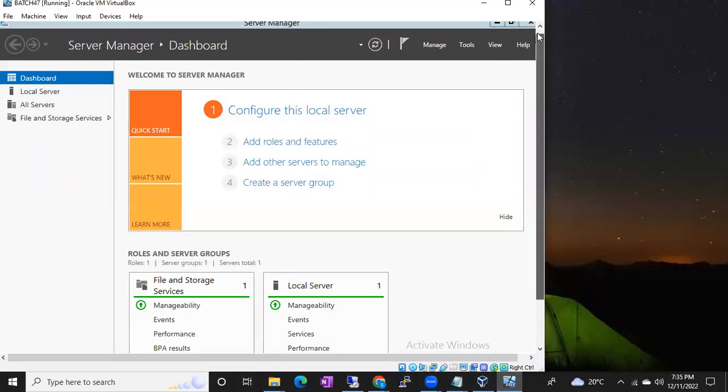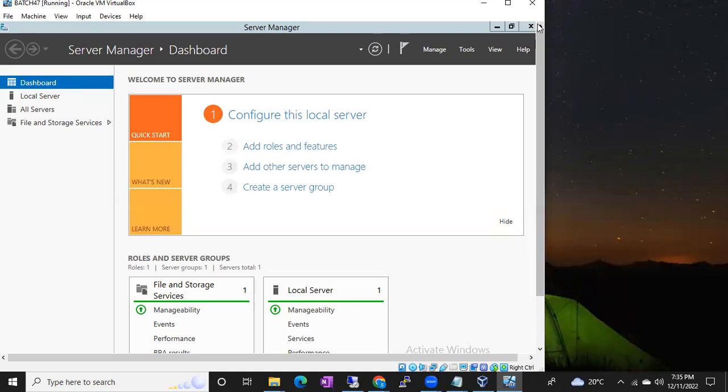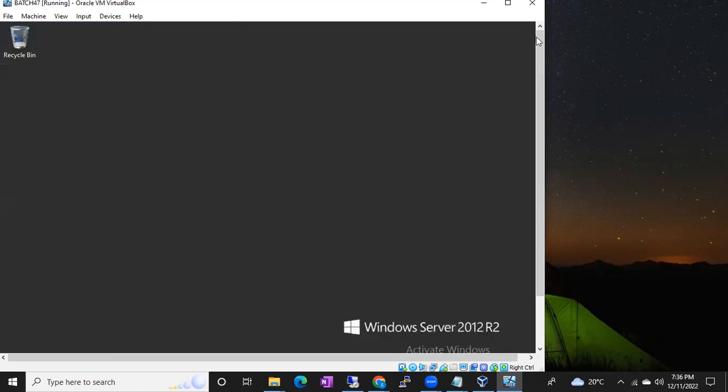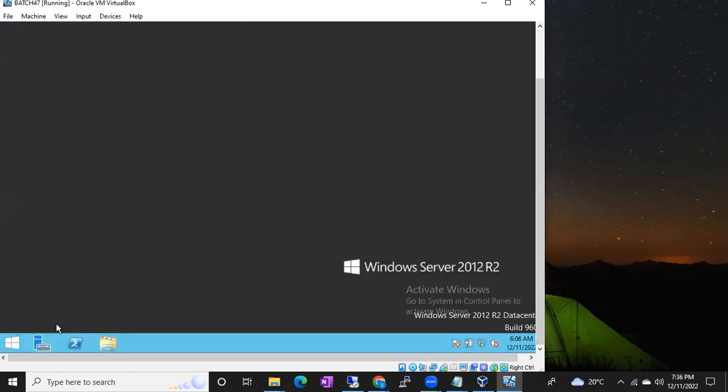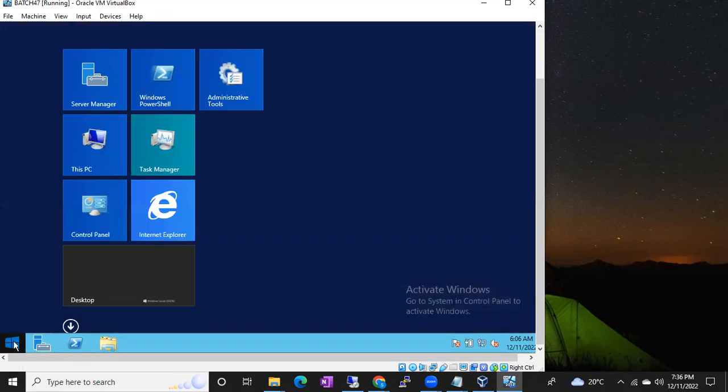Okay, I am connecting to my virtual machine from my physical machine using the remote desktop protocol tool. Once I logged into the server, I can see the screen. This is the Server Manager. You can close it. Whenever you want to open it, you can see it on the taskbar. See, two Windows buttons are there. This is the server Windows button, guys.